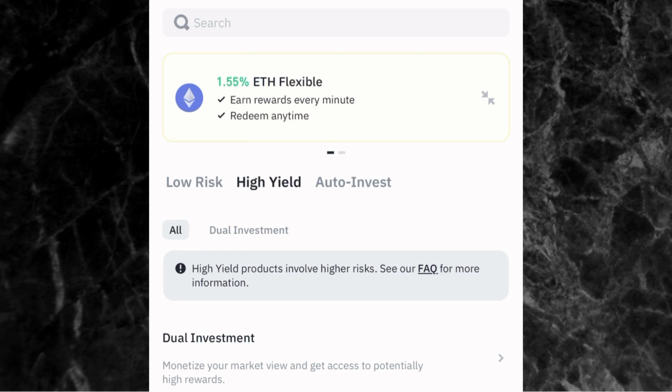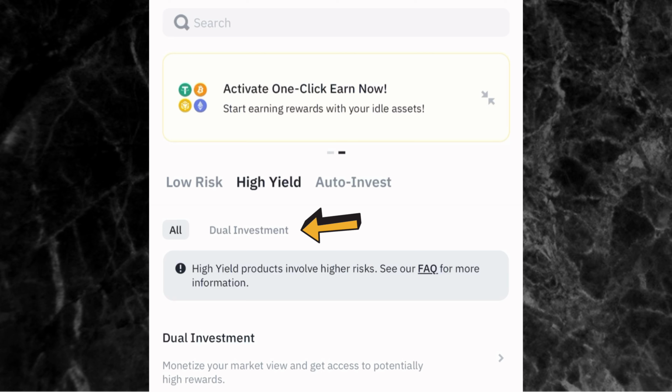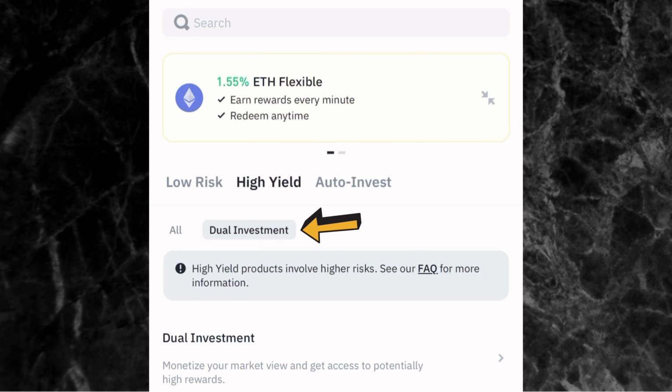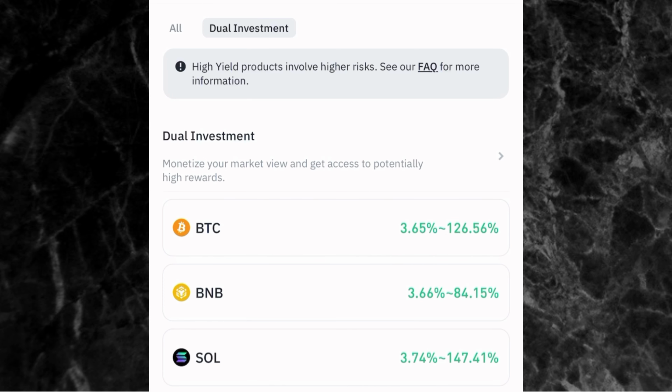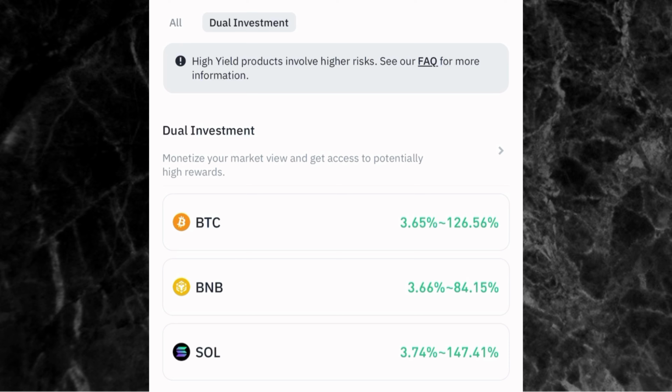Now straight to this high yield investment. Now under this high yield investment, you see where you have dual investment. So dual investment is the only kind of investment you have under the high yield investment. Now what is this dual investment all about? Now if you come right here, you see that under dual investment, you have BTC where you can get from 3.5% to 126% profit. And then you have BNB where you can get from 3% to 84% profit. And then you have Solana where you can get between 3.74% to 147%. So you can see that this dual investment is for you to get high returns on your money. But make sure you watch every part of this video so you don't miss any information, please.